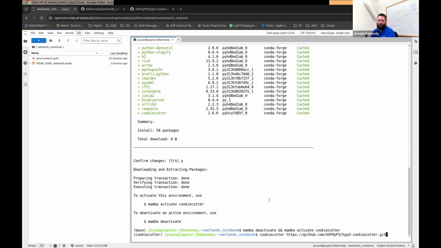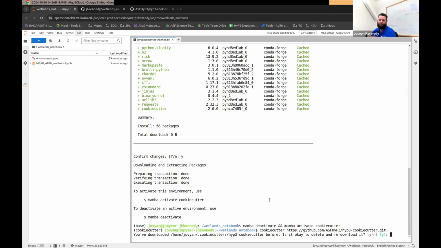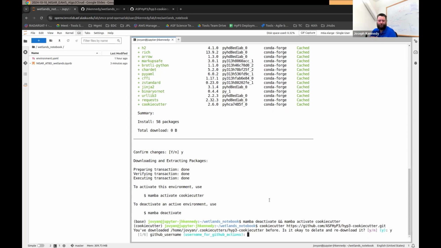So I'm going to do cookie cutter, and then the link to the cookie cutter specifically. When I run it, it'll say, hey, you've used this cookie cutter before. Do you want to re-download it? Yes, it doesn't matter. Because we're setting up a bunch of CI/CD actions, there's a couple of them that require an actual user and user token. So if you're on a team, you might have a team account that you use for this, a shared bot account effectively, or if you're on your own, you might use yourself.